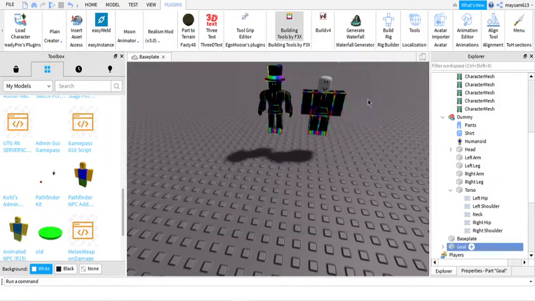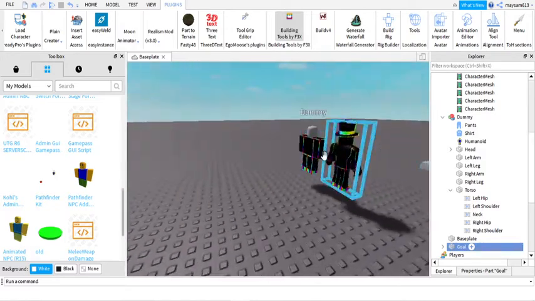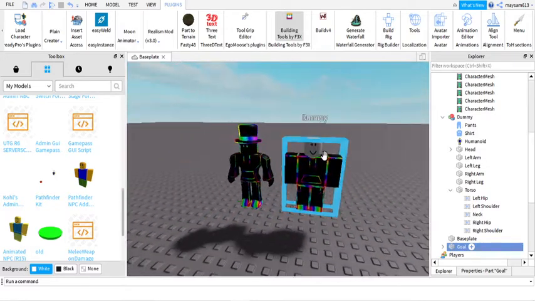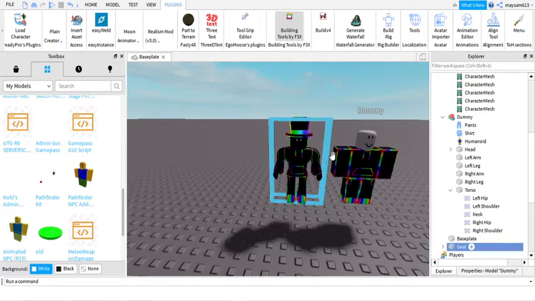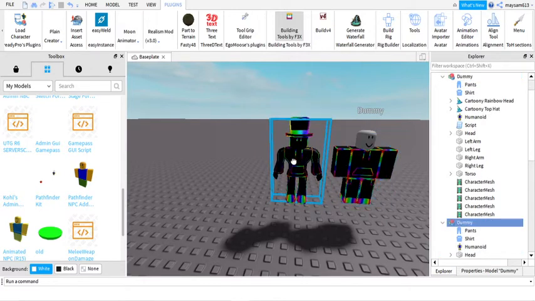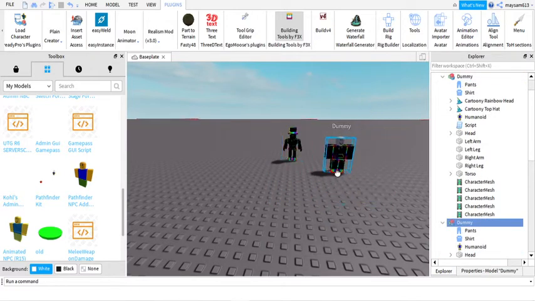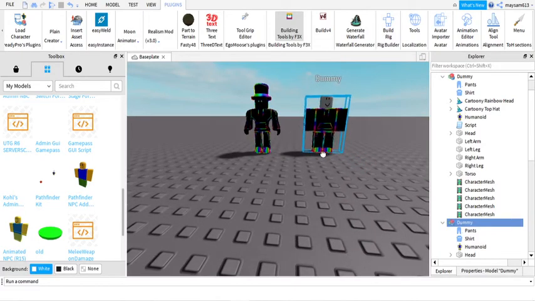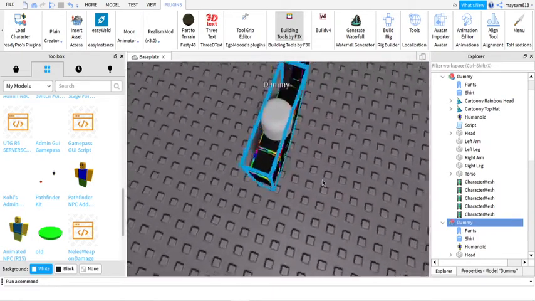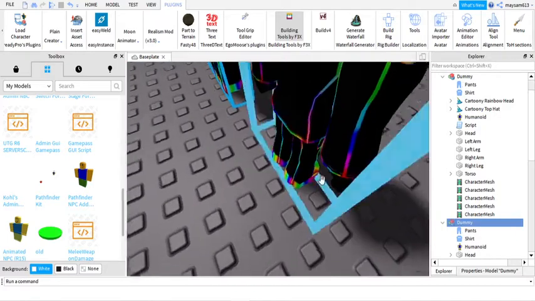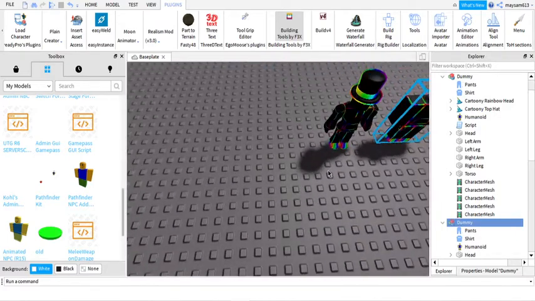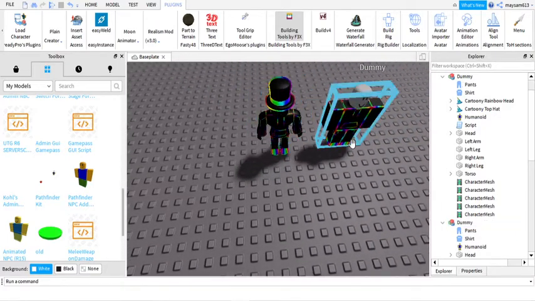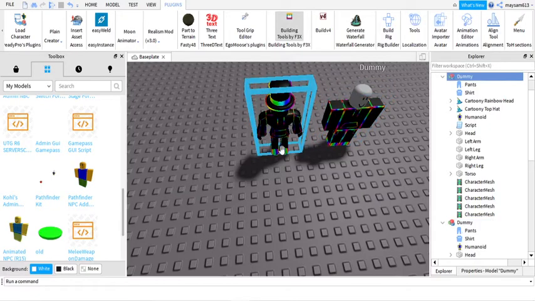Okay guys, today I'm gonna be showing you how to make a cool NPC like this. And also I'm gonna be showing you how to make them move and everything. I'm gonna teach you how to make them move, how to talk, make them talk.